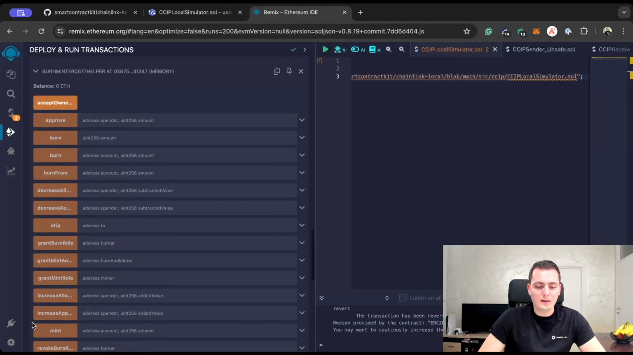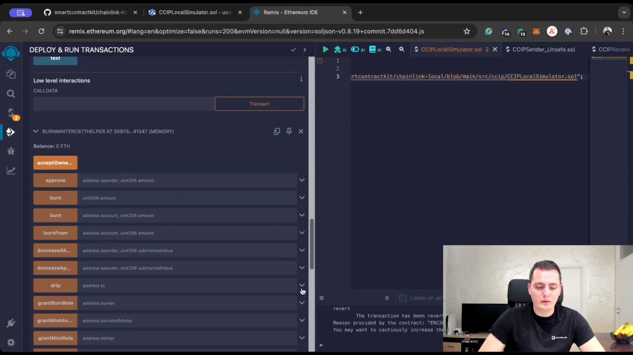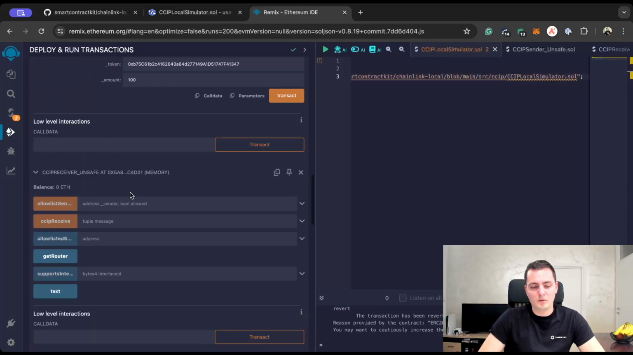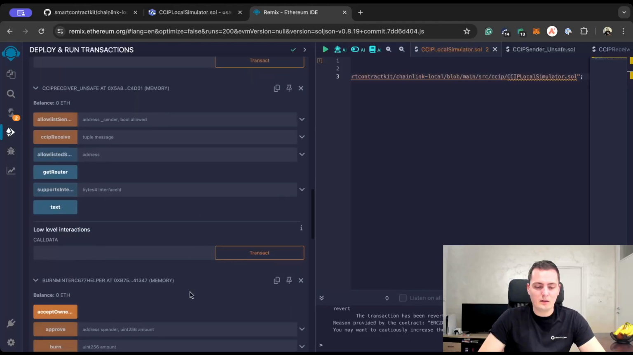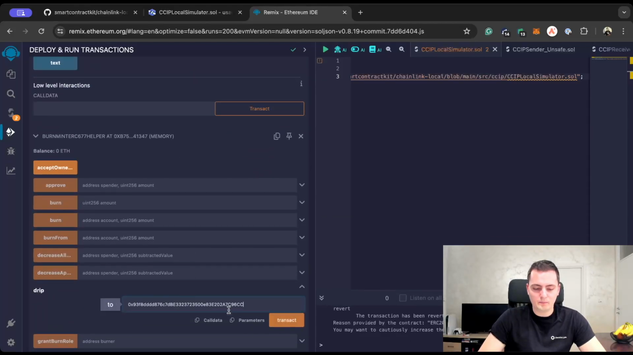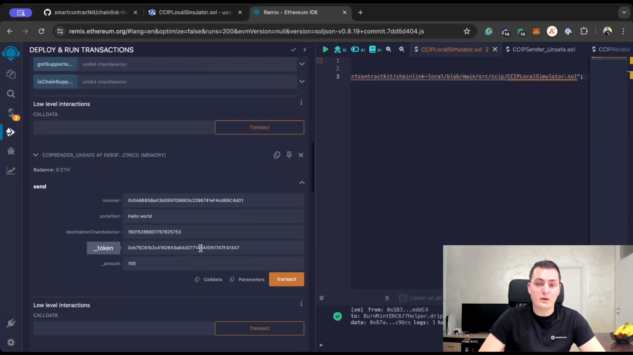To get one CCP BNM, I just need to call the drip function, and here I'm going to provide the address of a sender. So this is the sender contract, call the drip, transact, and here it is. Now my sender contract has one CCP BNM, like we did in other tests with Foundry and Hardhat.